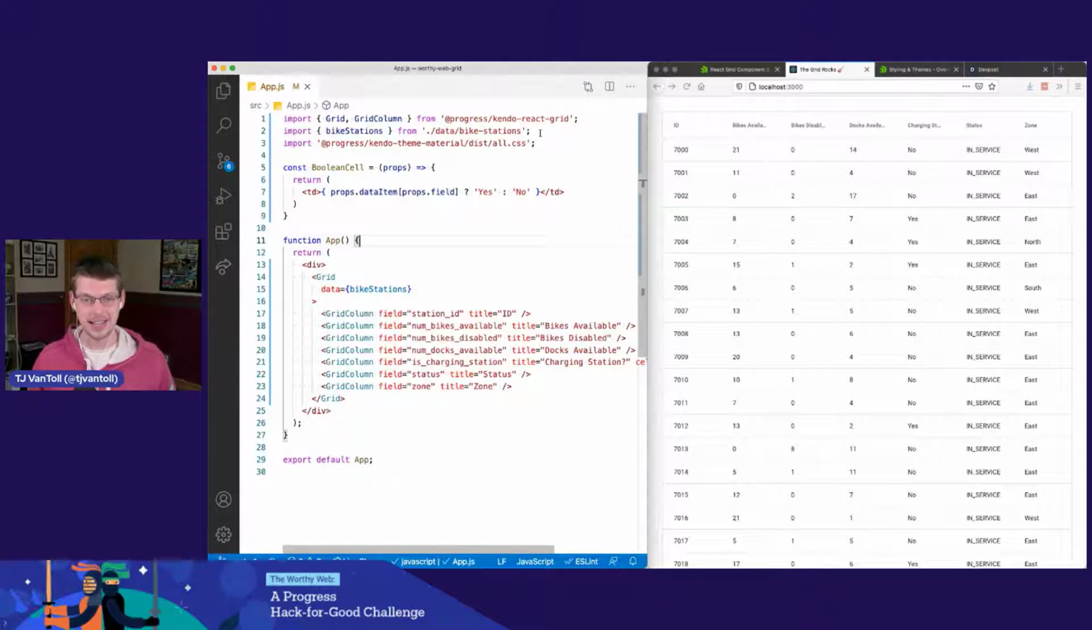I found a data set online of bike stations in the city of Toronto because for some reason they made this public, and it's a handy data set to work with. And so really all you've missed so far is we brought in the grid. So we installed it from NPM. We tied it into these bike stations.